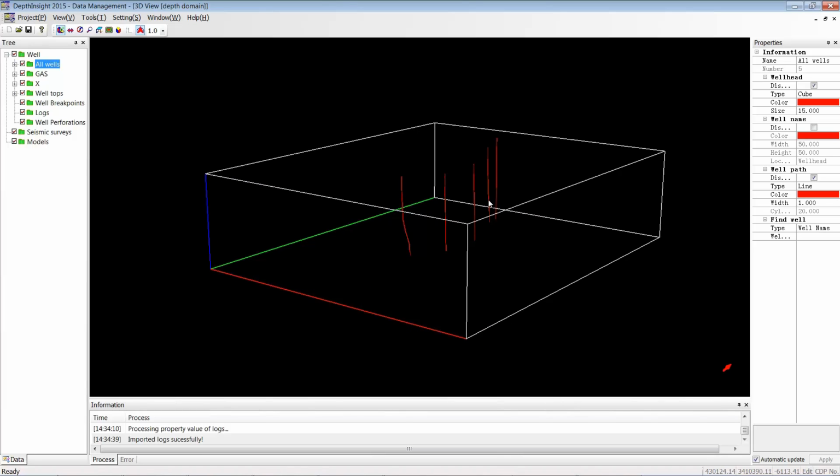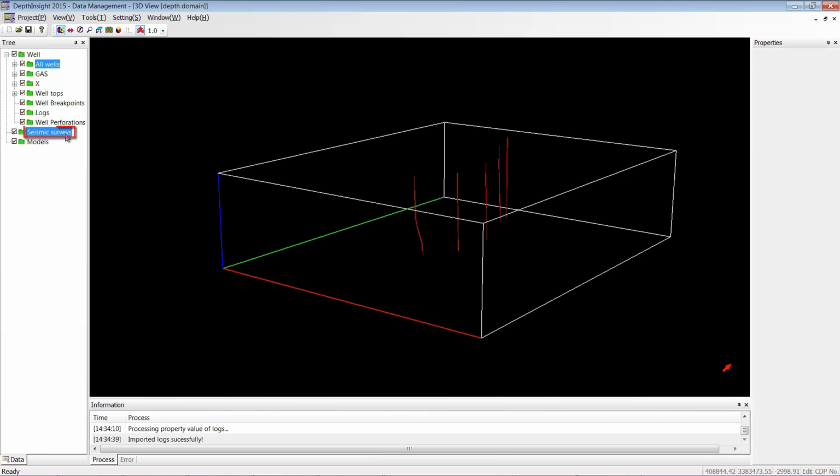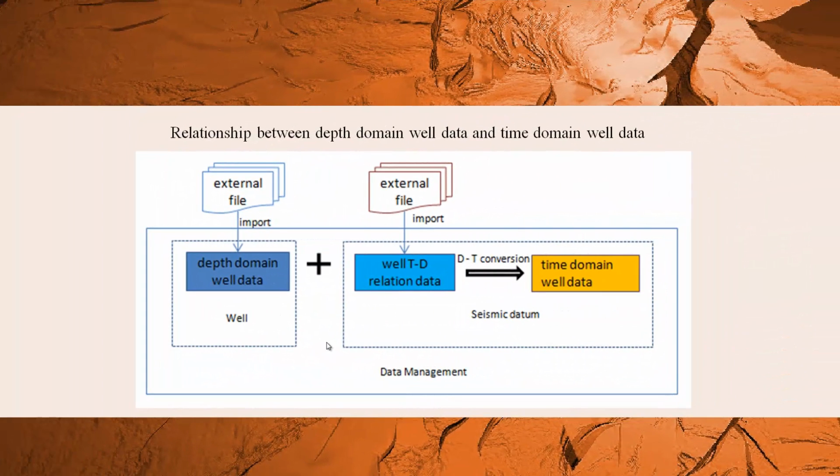The above is the method of importing well data in depth domain. If we need time domain well data, then we can convert it in the seismic surveys node. The relationship between depth domain data and the time domain well data are shown as follows. Import well TD file and select DT conversion. Then the time domain well data can be obtained.